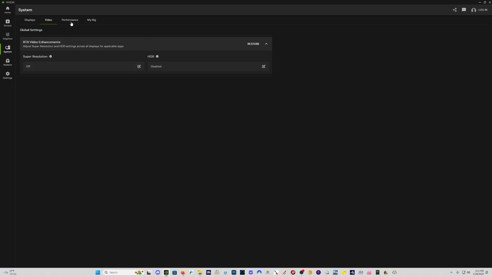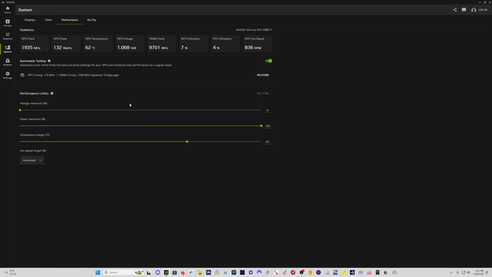However, performance here, this is automatic GPU tuning. There's a couple important things to know about this. Number one, it's one click. You just click here to enable it. It's going to automatically overclock your GPU. The important thing about this, first of all, it's a very conservative overclock. You can see my GPU tuning plus 76 megahertz, my VRAM plus 200.